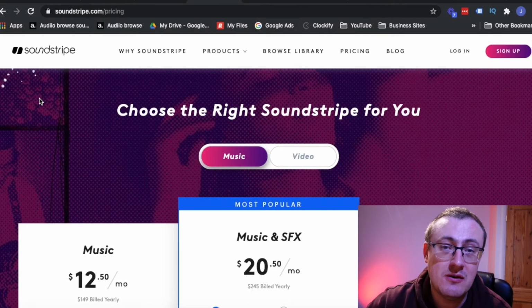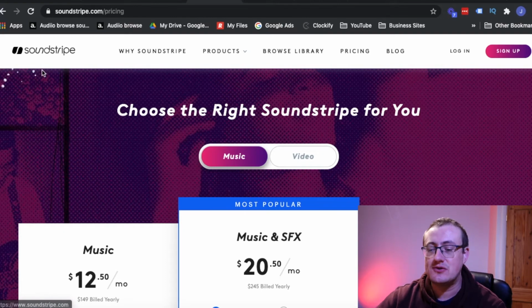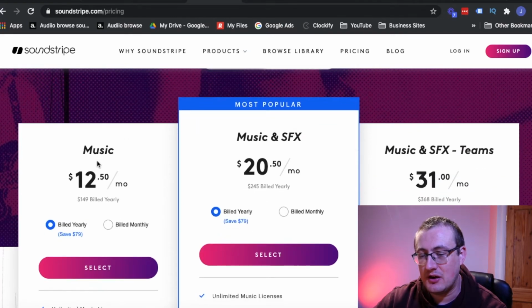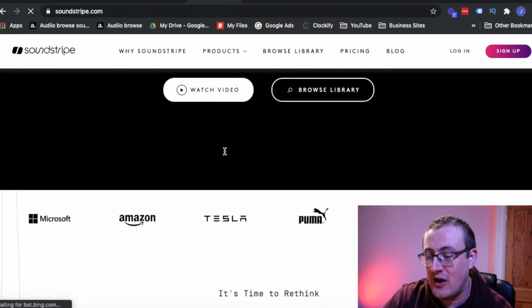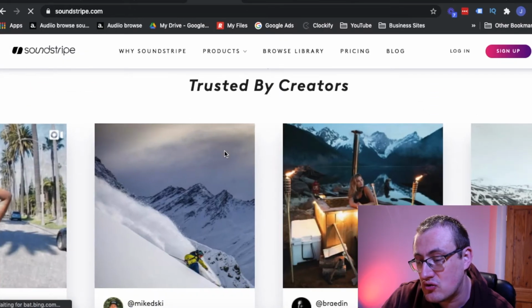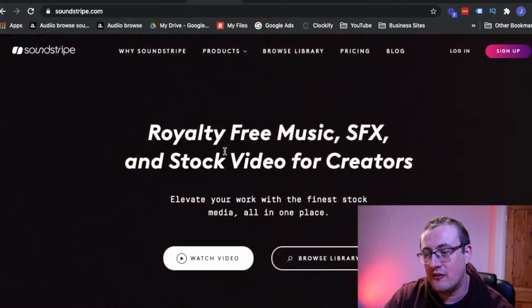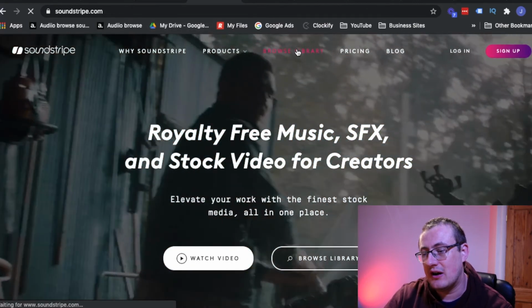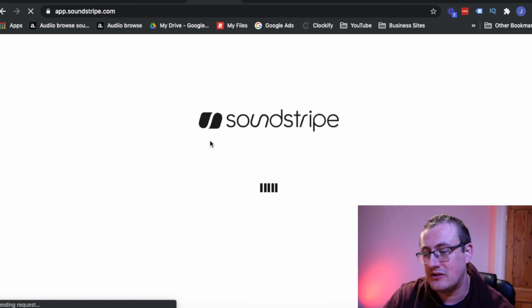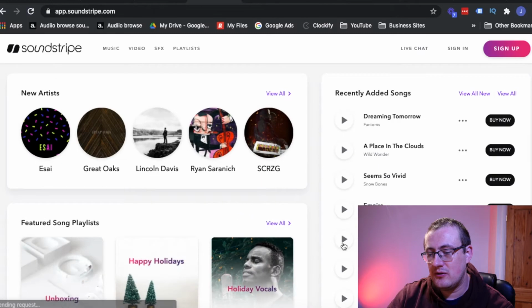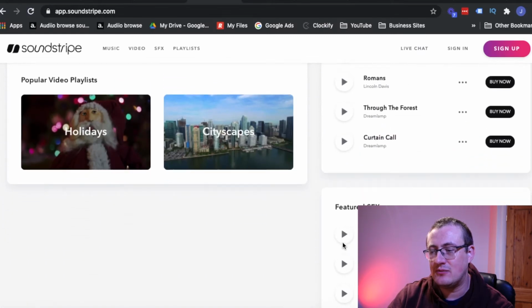The next popular option is something called Soundstripe. So for this one, you've got music, and that's £12.50 per month. It can be billed annually and monthly. And again, I haven't used this one, but I've heard that there are some very good music tracks on here, and I've heard a lot of people do use this, so I'm sure it's top notch when it comes to music quality and content.